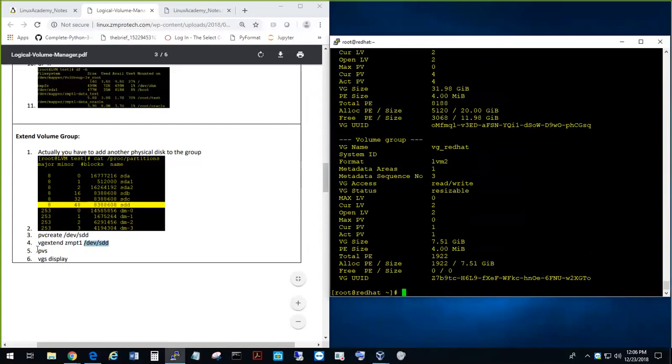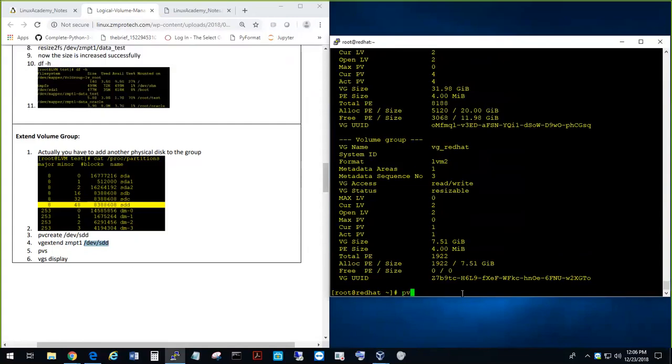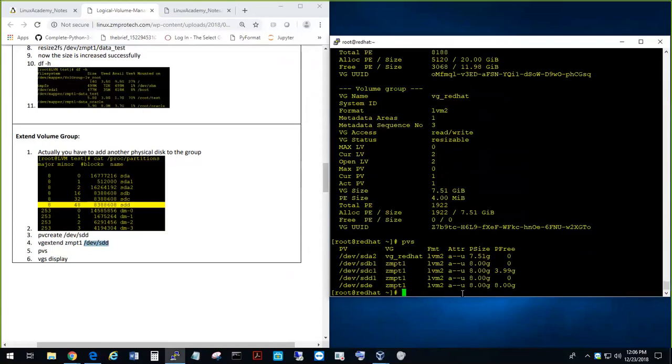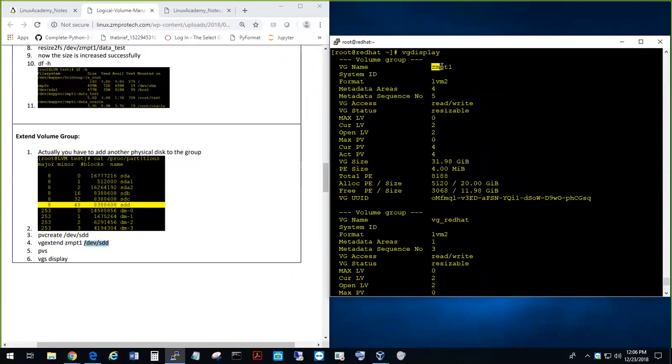Okay, so I see there is another command here, PVS. Let's see what it does. PVS. Aha. Now you could see clearly here which drive is being used by which volume. Previously we couldn't tell. It just has ZMPT1. It has just 4 drives in it. Okay, and then it just had a size.